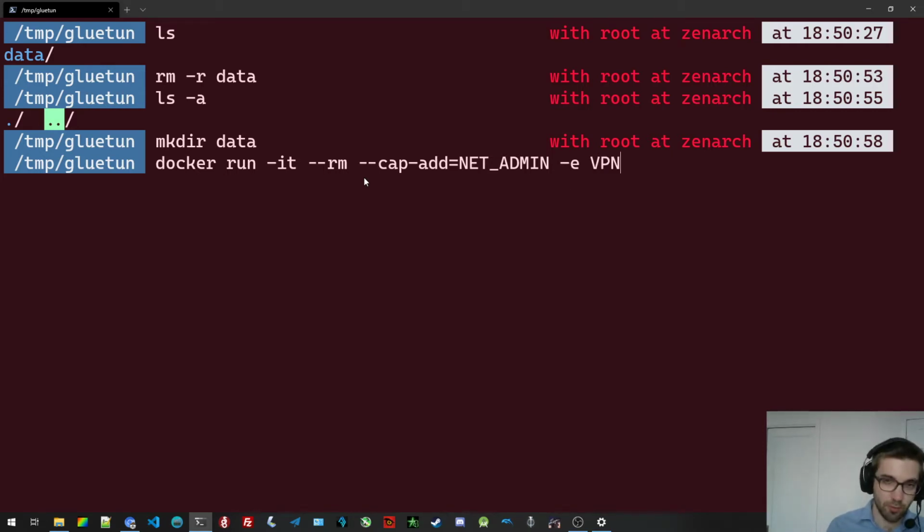Then we want to say what VPN service provider we want to use. That's going to be Private Internet Access. That is the default. You don't need to set it actually, but if you want to use another service provider, you need to specify it here.